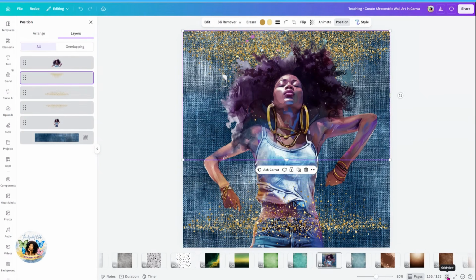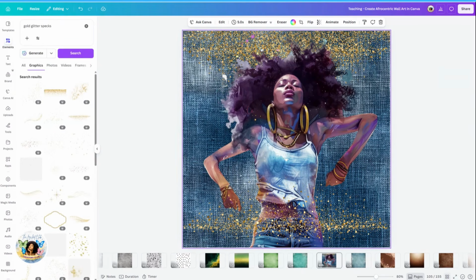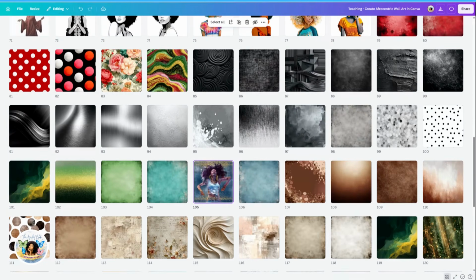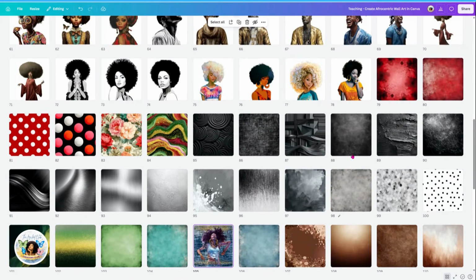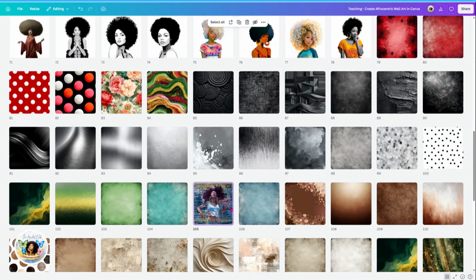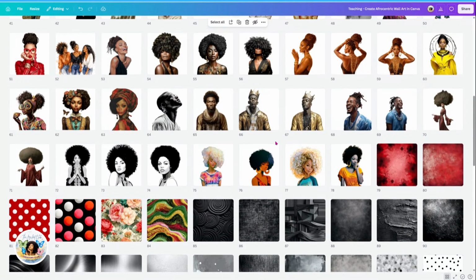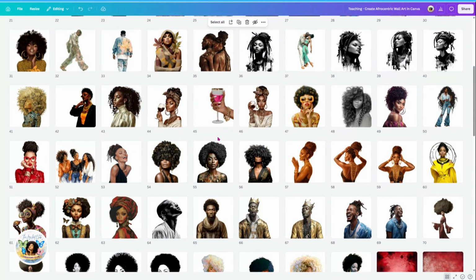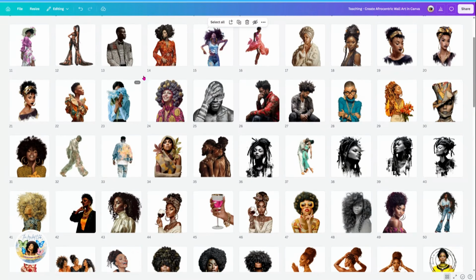Let's go back to the grid view. Sorry, my computer is a little slow today. All right, so let's choose another one. So here's number 105. This is the one that we just created. Now, let's go back up. Let's choose another one. Let's say that we want to, my eye always goes to blue. I was going to choose 23, but let's do something different.